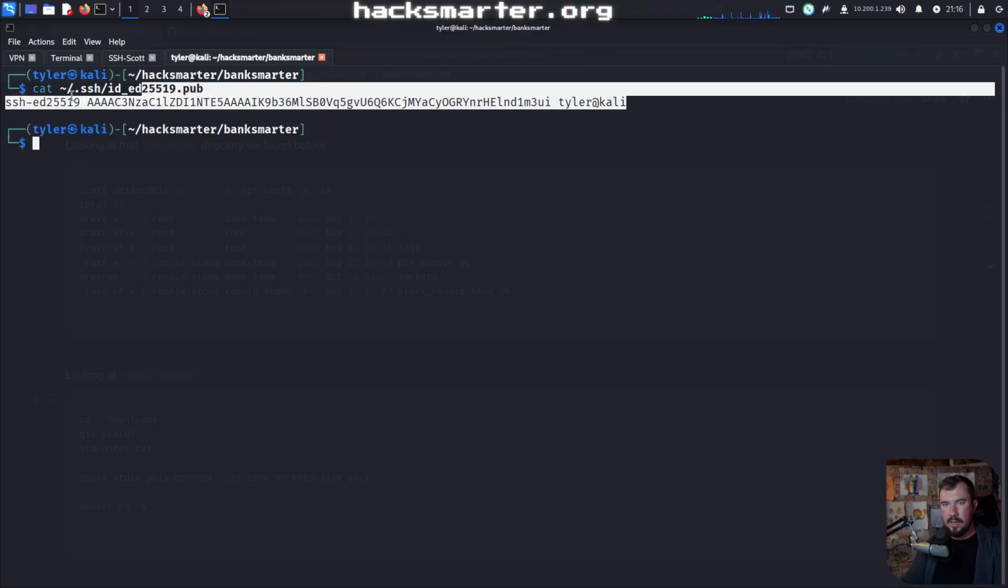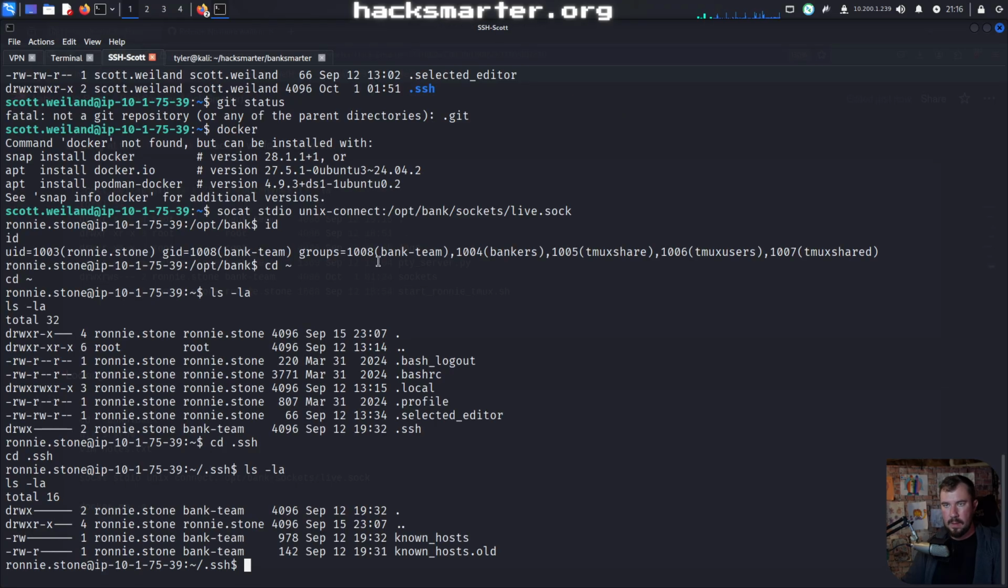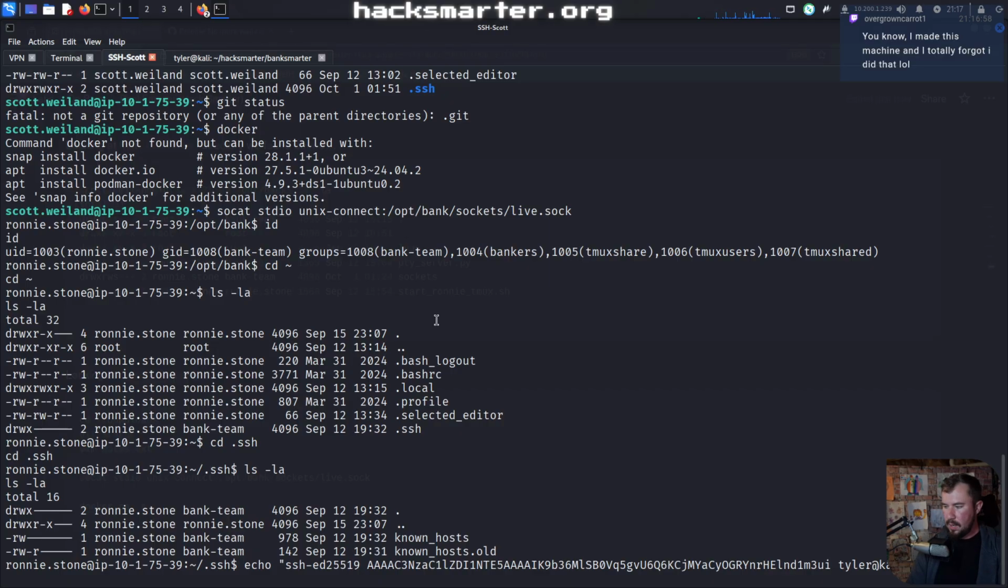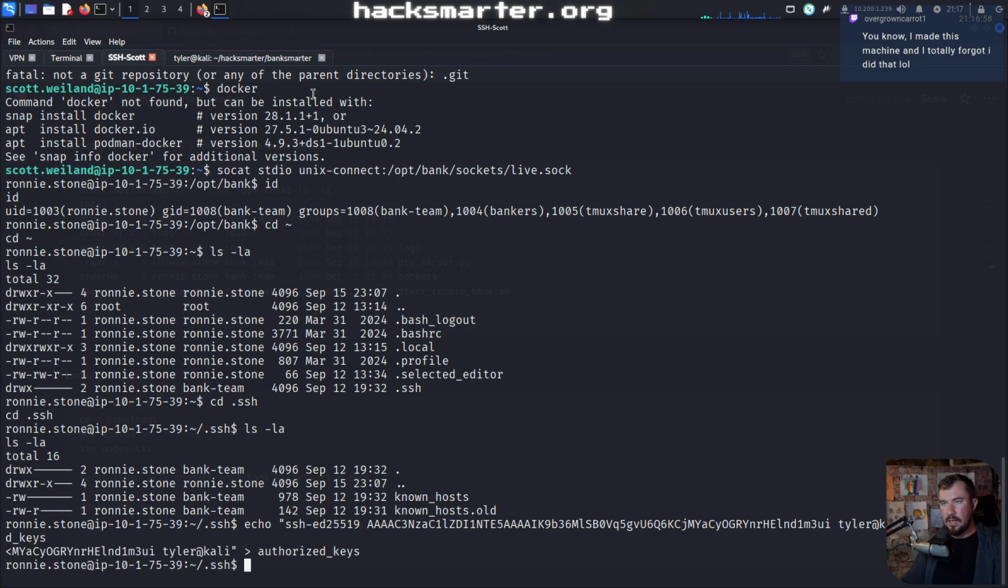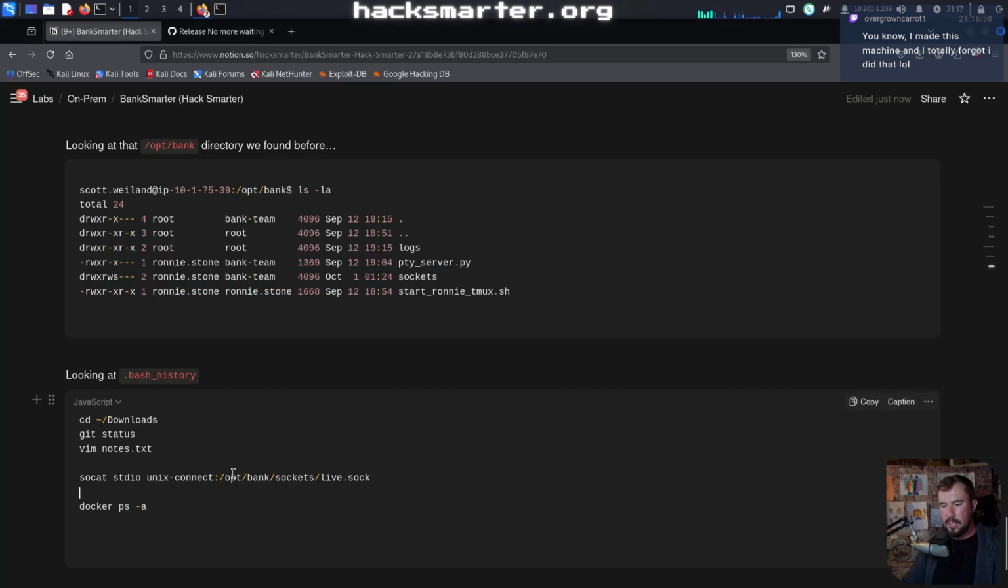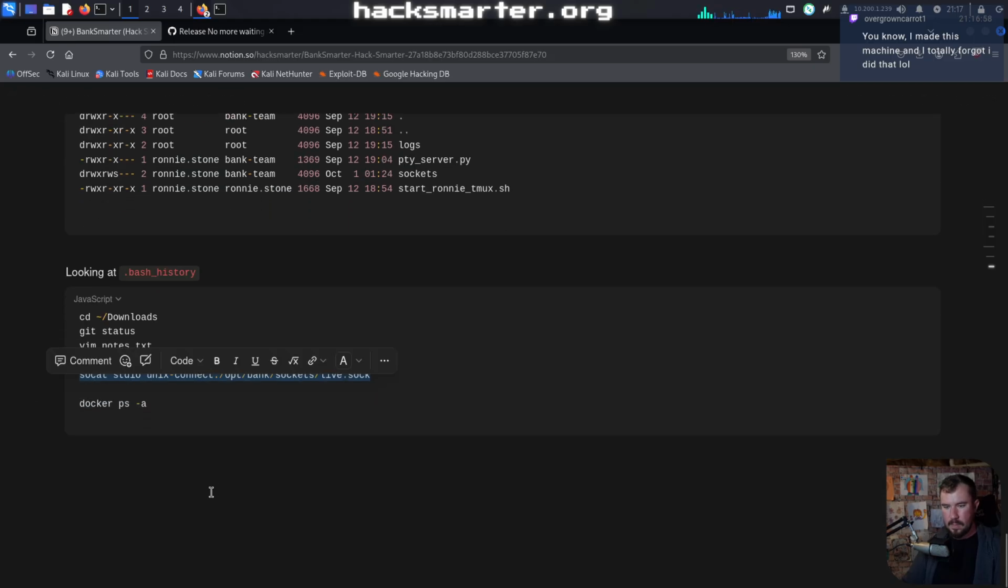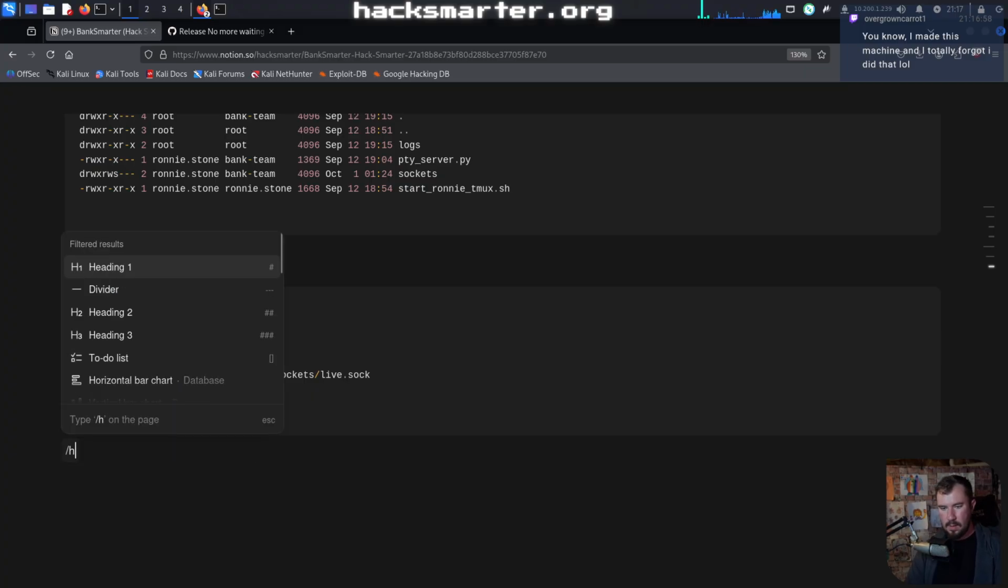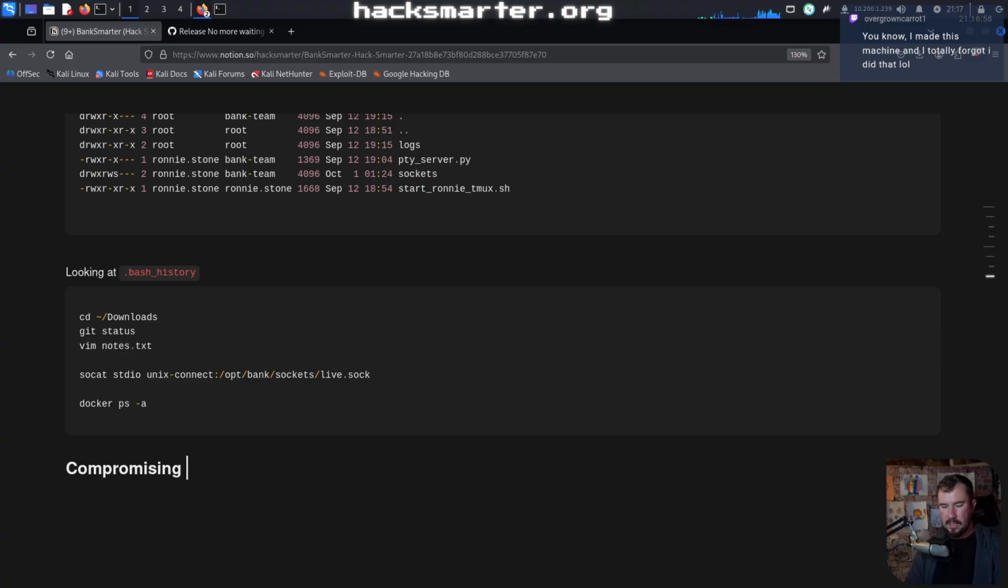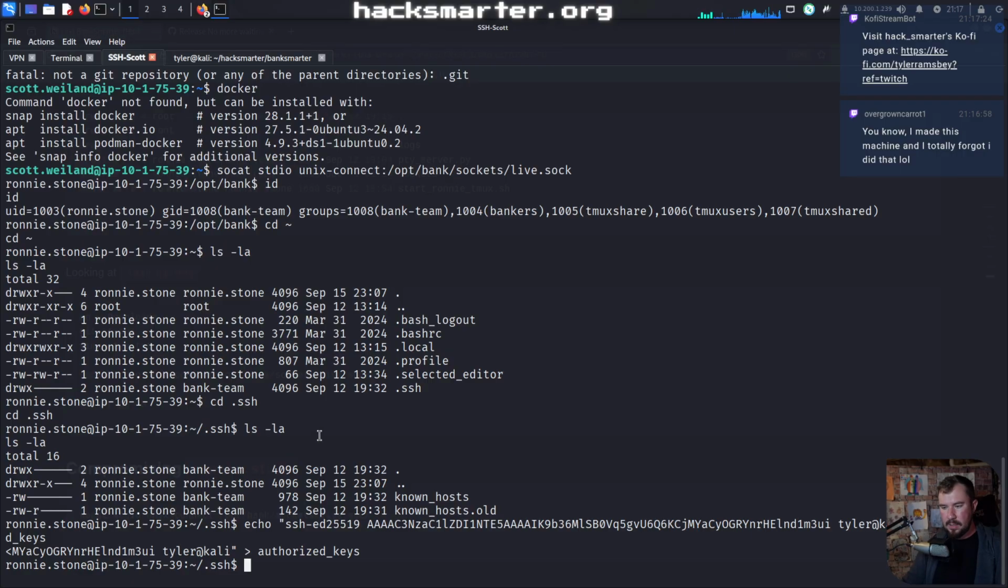Let me grab my public key right here. And we will echo my public key into authorized keys like so. Also, am I missing anything in my notes? We'll say compromising, I don't remember the user's name, Ronnie Stone. So we ran that command, and then that, of course, gave us access as the Ronnie user.